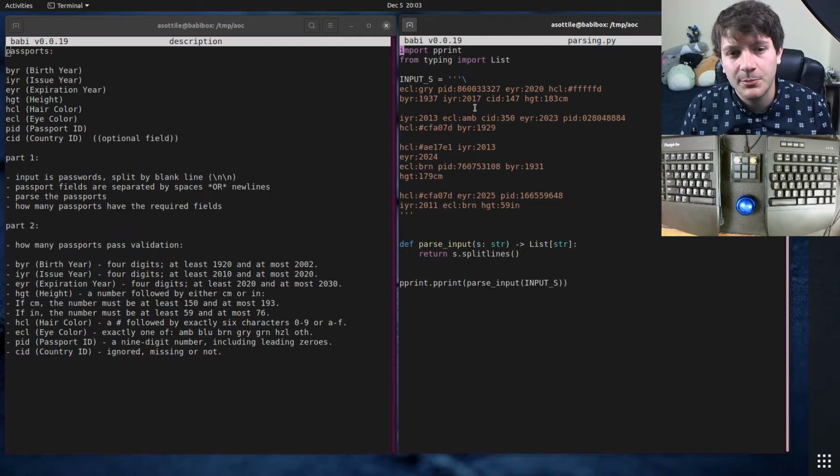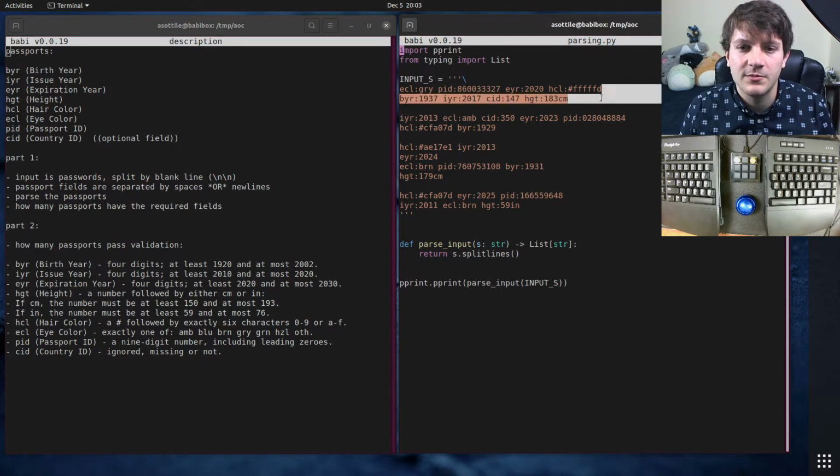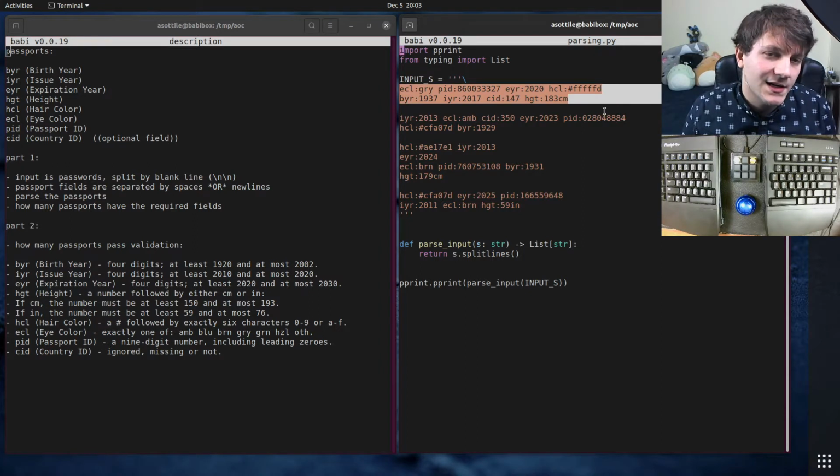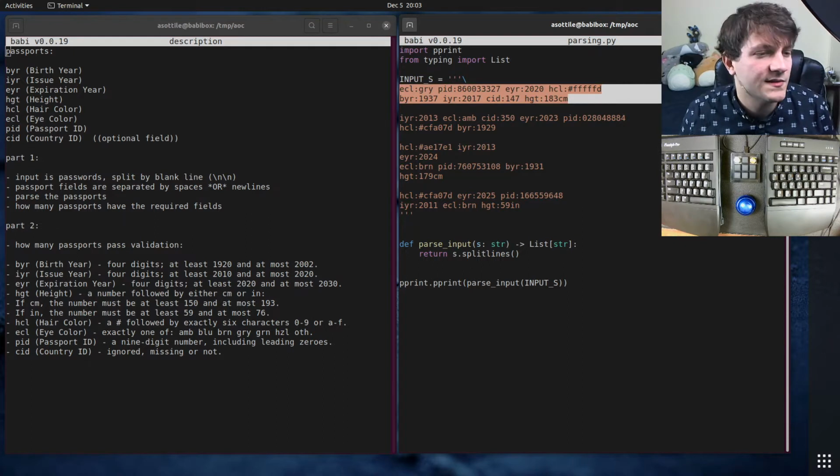They are separated by a blank line, which is 2 newline characters. And passport fields are separated by spaces, or they are separated by newlines. So you can see this is one individual passport, and inside those passports there are fields that are colon separated. So we have to parse this essentially.